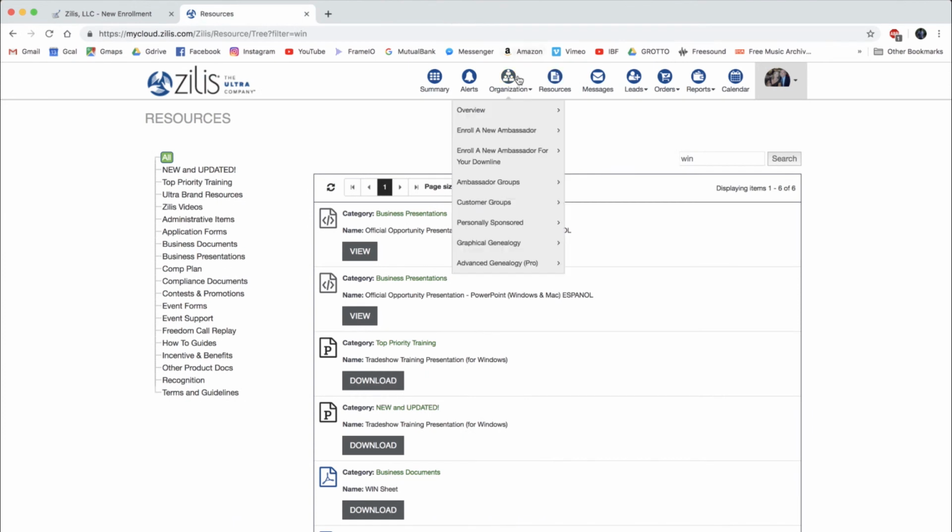Besides the resources, the organization button is really important, that in the future you can go to organization and then graphical genealogy to look at your business as you build a business down underneath you and track that. All right, so that's kind of a little view of your back office or your cloud. You will use that to track your business and to place orders in the future.